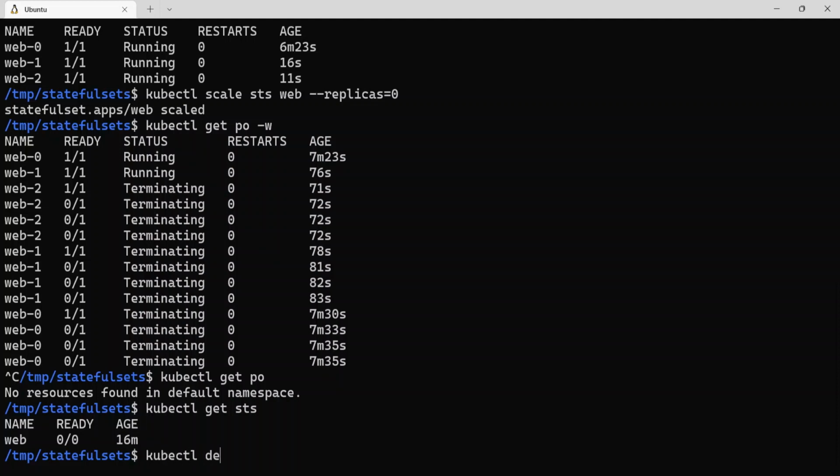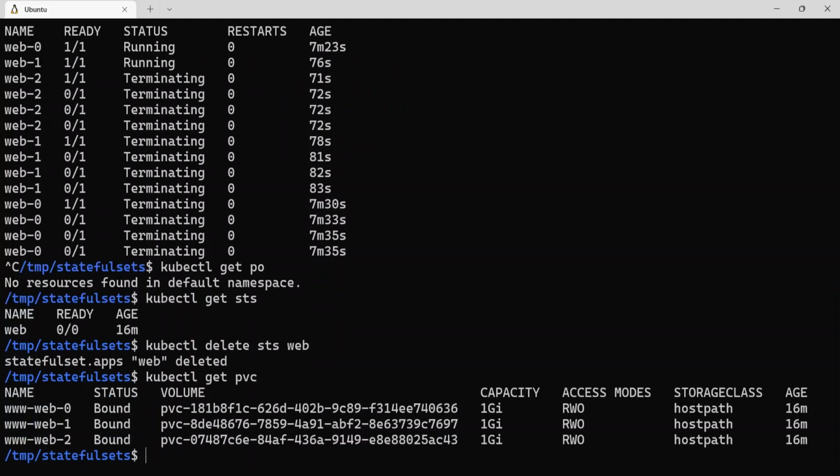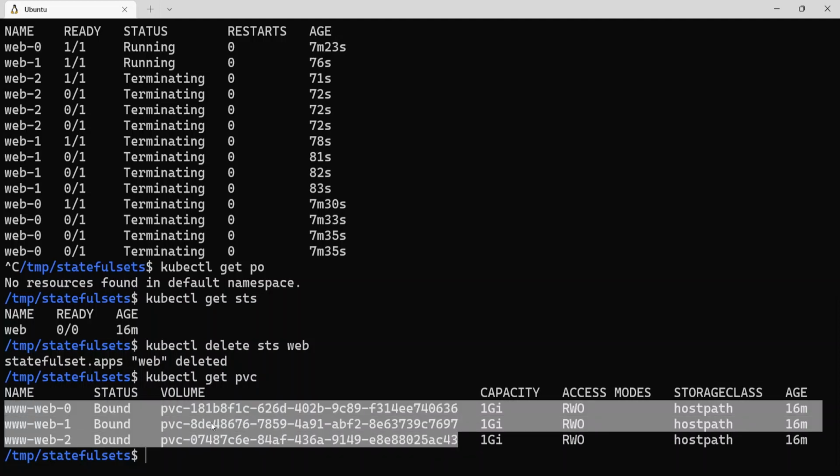So we'll say kubectl delete sts web, or we can even do a delete -f and point to the YAML file which we created. I'll stick to delete sts web for now. So this has deleted the stateful set that we defined. Now one interesting thing I want to show you is, let me run the command kubectl get pvc. Even though we deleted the stateful set, you will see that the persistent volume claim is still present. So the volumes are still present even though the stateful set is gone.